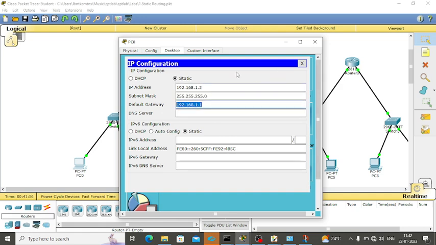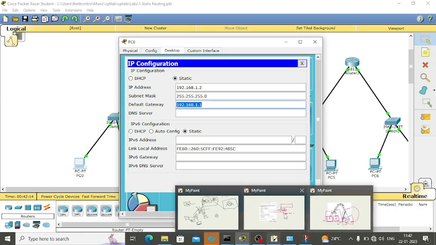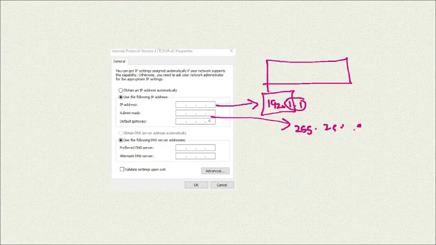What is the default gateway? If you are pinging another network, the packet is sent to the default gateway. Lastly, I want to explain this. What is the purpose of the default gateway?